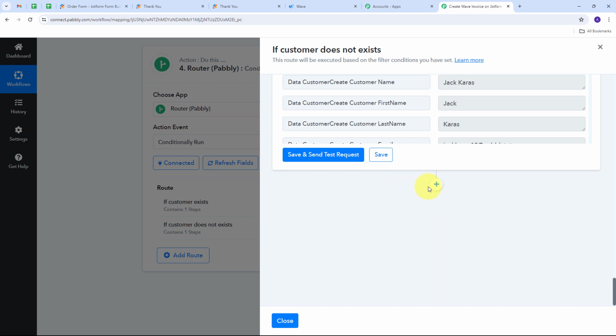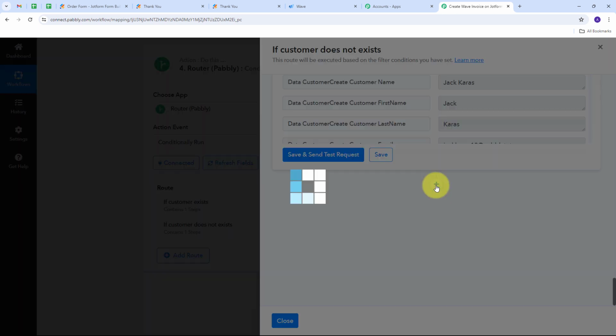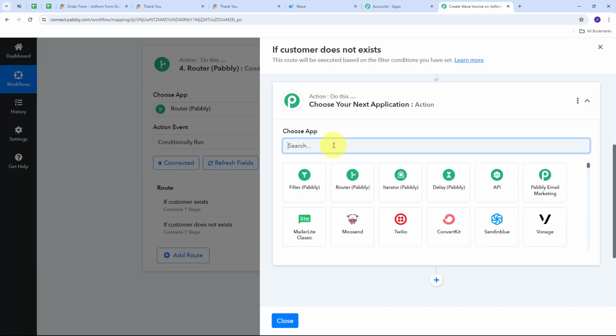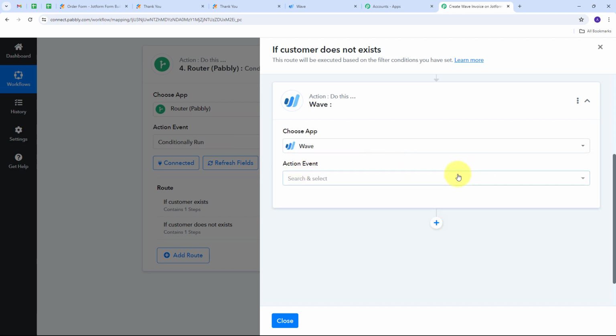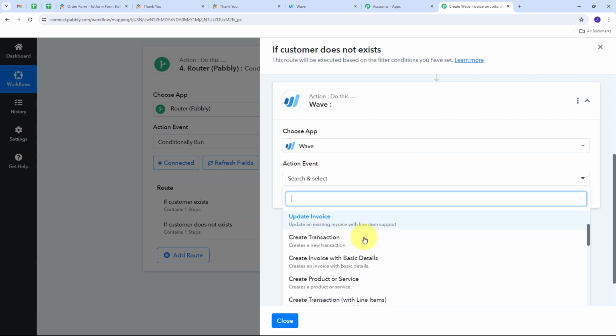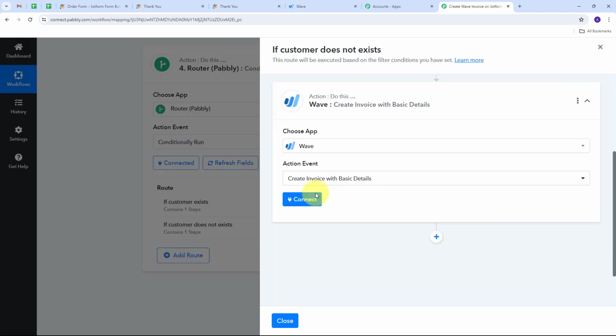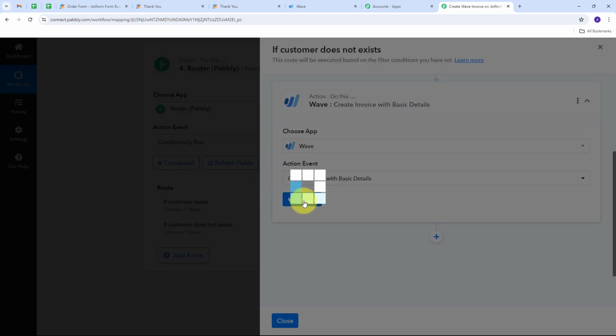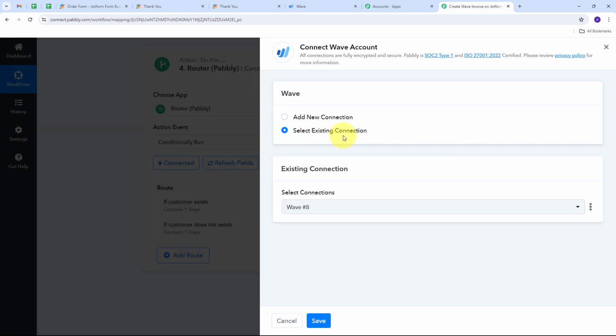So I have to click here on this add action step button. And now I'm going to select Wave again. Now I have to give an action event. So I'm going to open this tab and create invoice with basic details will be my action event. So I'm going to select this. I'm going to connect Wave with Pabbly Connect. So I'll click here on connect. So I'm going to select my existing connection and I'm going to click on save.